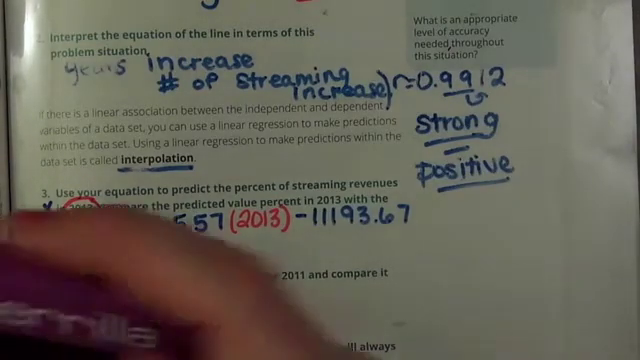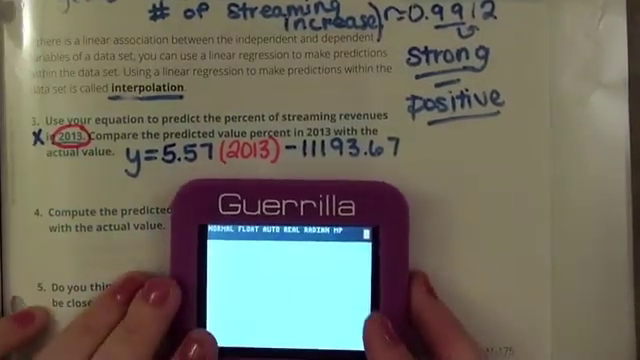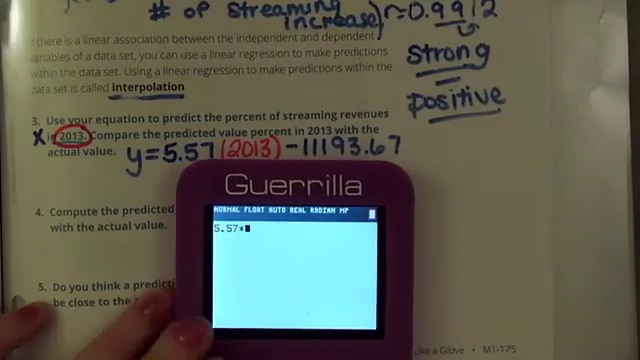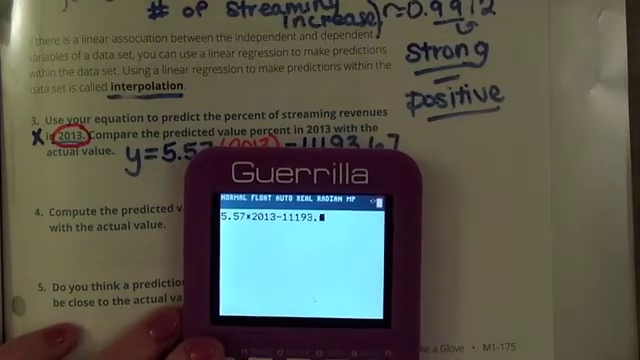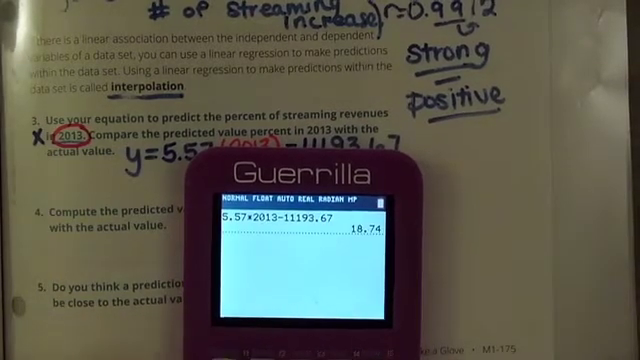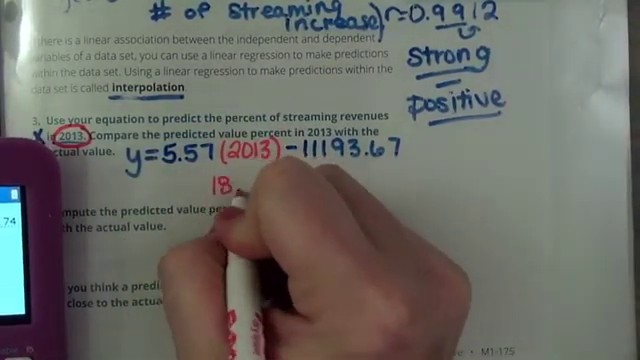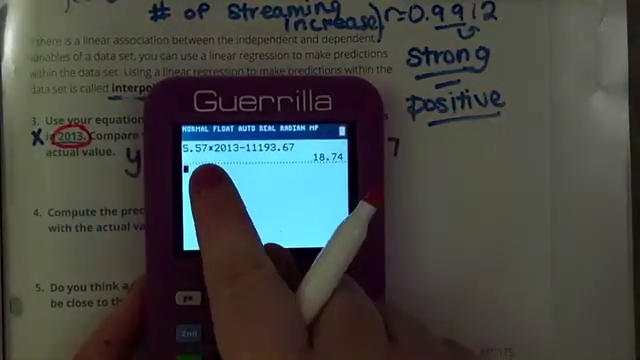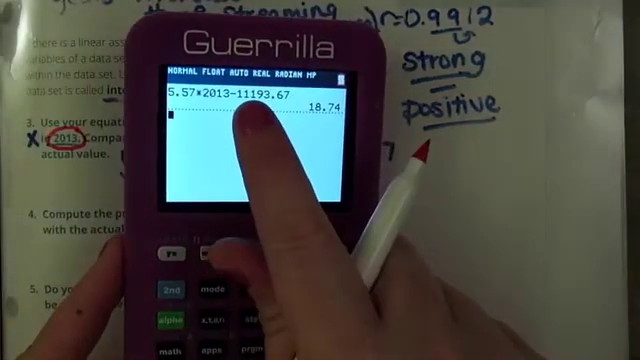So then, of course, use a calculator. You can use the one on your computer, the one on your phone, or the handheld. So 5.57 times 2013 minus 11193.67. So we got 18.74 equals y. So in order to do that, I hit this times, then I did minus that number.